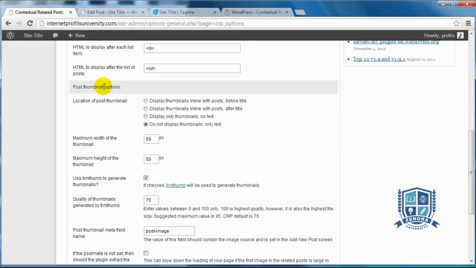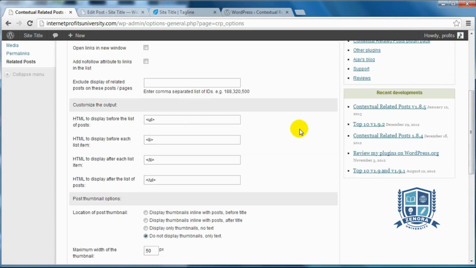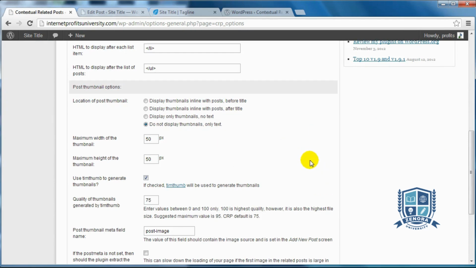These are post thumbnail options. Basically, you can set it where each of those related posts are going to have some sort of thumbnail next to every one of those. Now, it depends on your audience and who they are. If they are very, very graphics oriented, that might appeal to them. But for the most part, I'm going to leave it at do not display thumbnails.